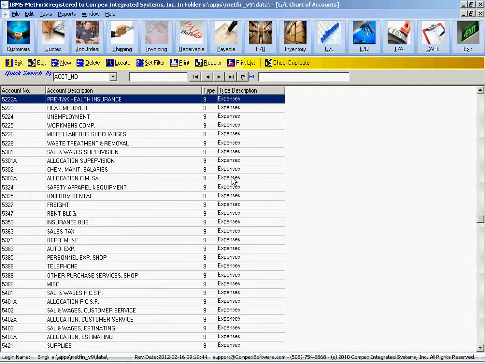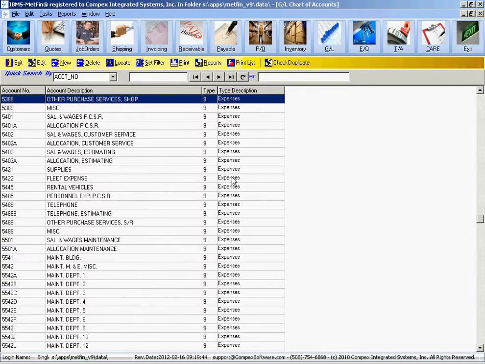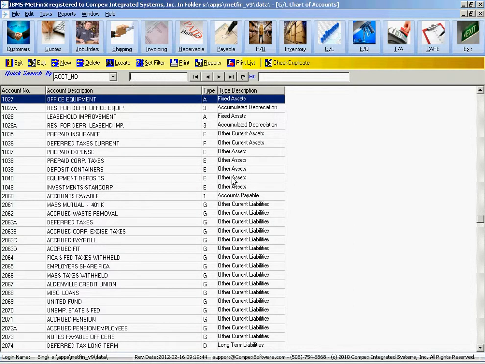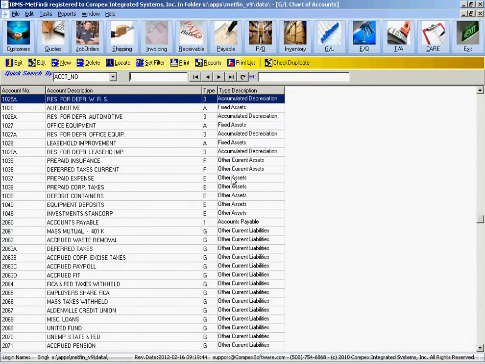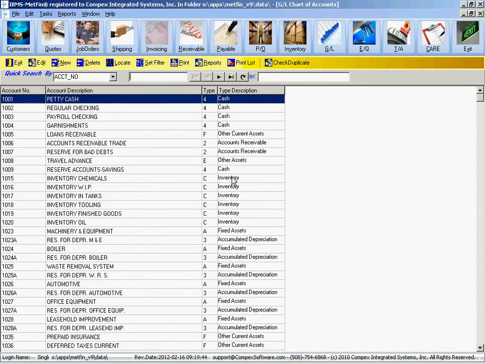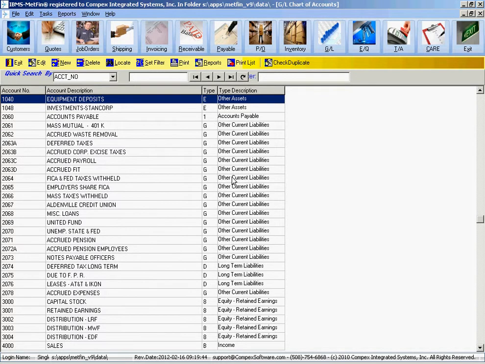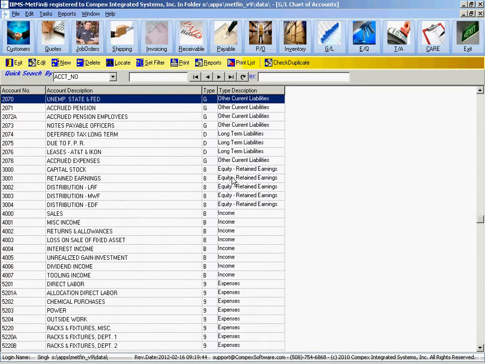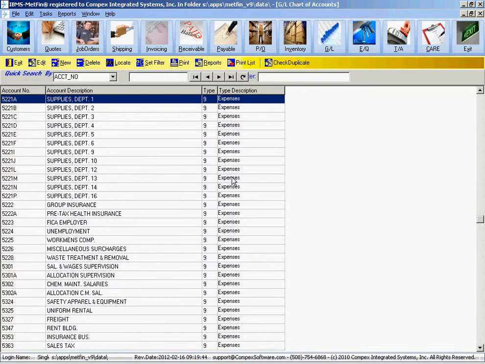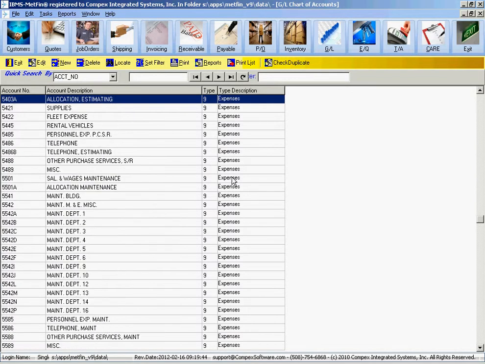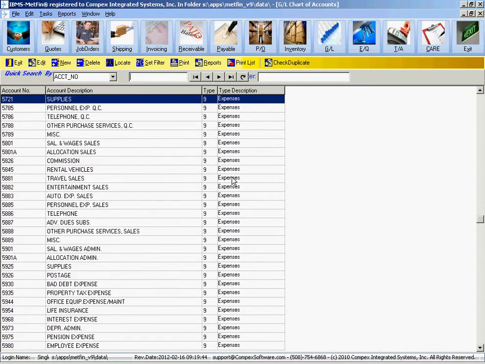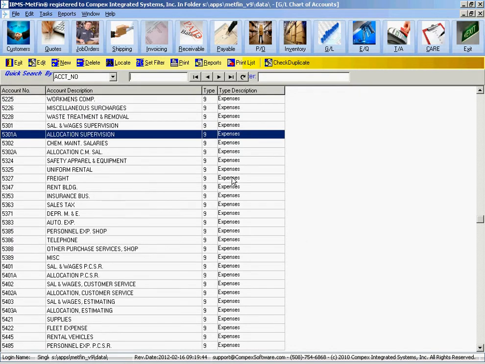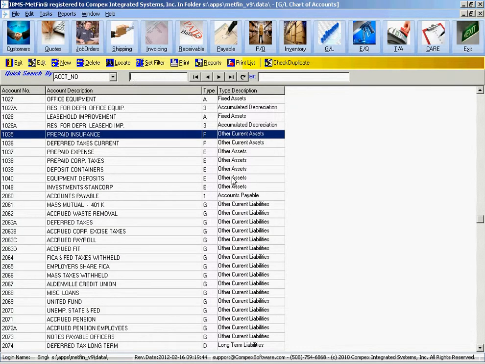The reason being is that the sample chart of accounts, as you can see here, contains a good mix of all the account types such as cash or inventory or current liabilities, long-term liabilities, equity, income, and expenses. But if you start from scratch, you may miss some of the critical accounts that the system needs to post.